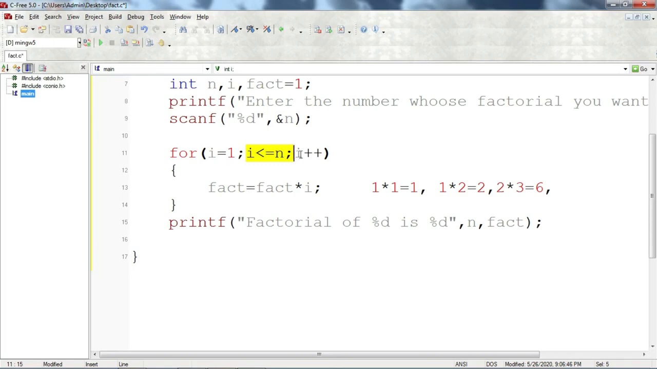The value of I is again incremented, and it is equal to 4. So I is equal to 4. 4 less than or equal to 5, which is again true. The condition is true, so we go inside the loop.